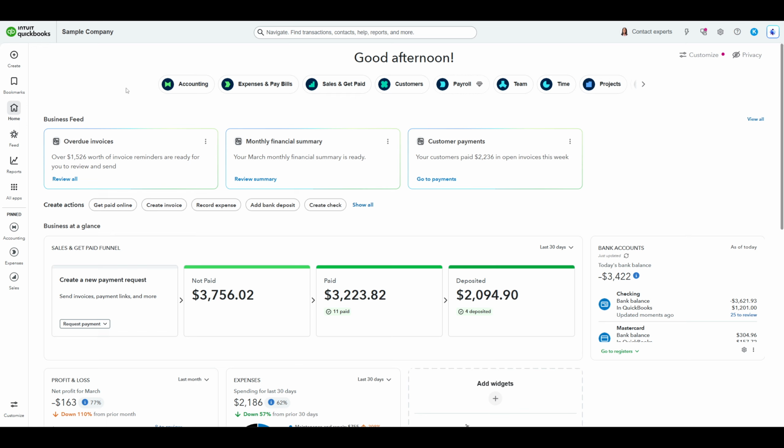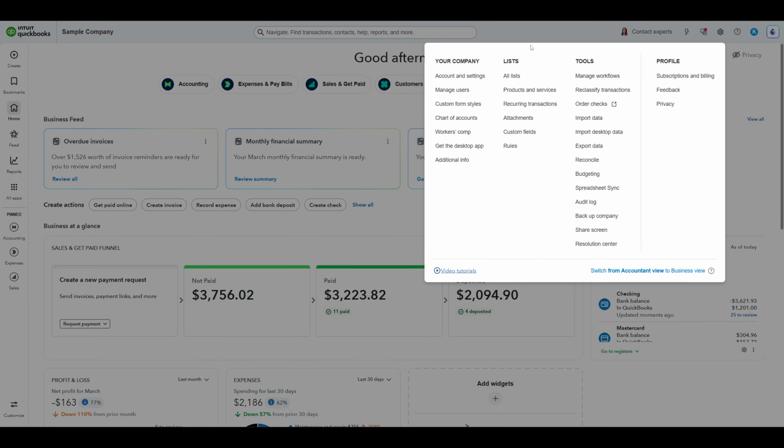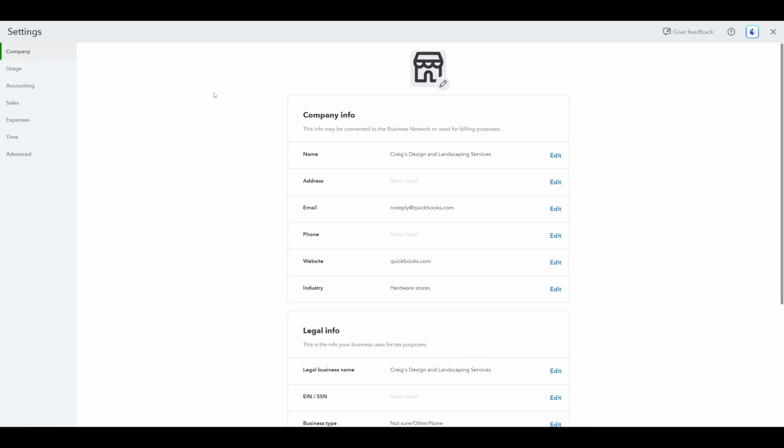Start by heading to the top right corner of your QuickBooks window. Click the Settings icon, the small gear that opens your company preferences. From this menu, choose Account and Settings. This is where you control how your company file behaves and how information appears. Inside Account and Settings, open the Advanced tab.